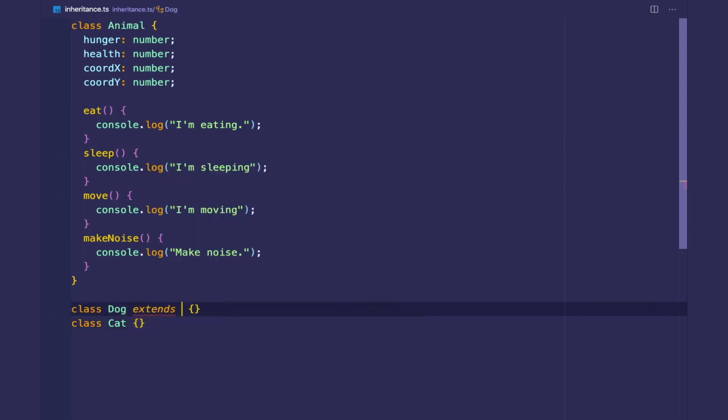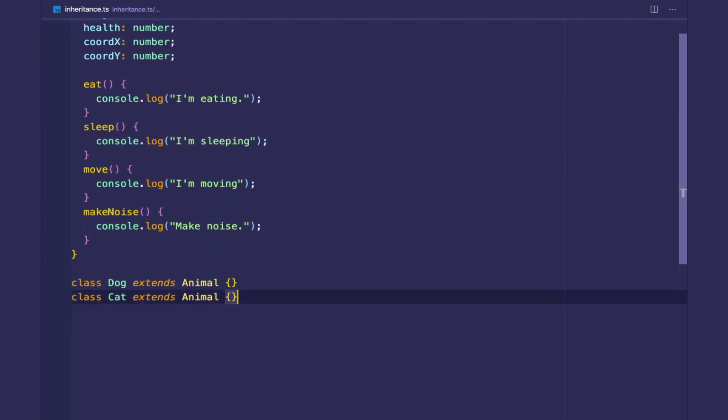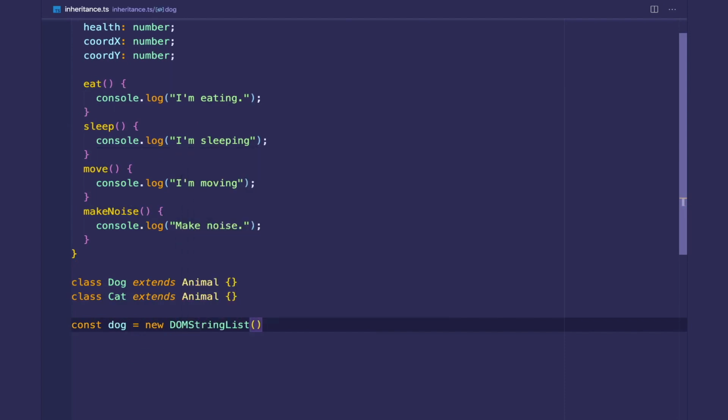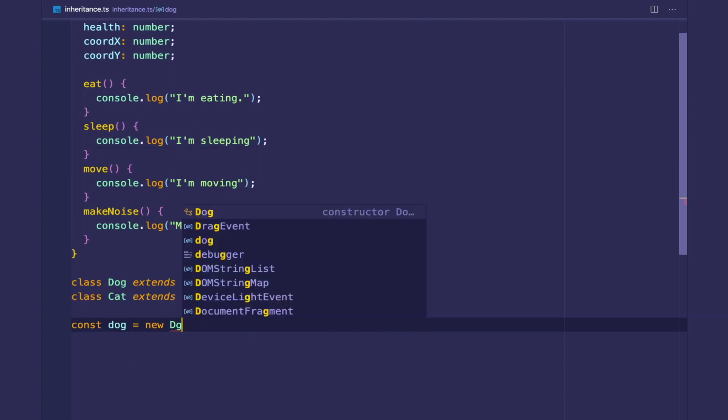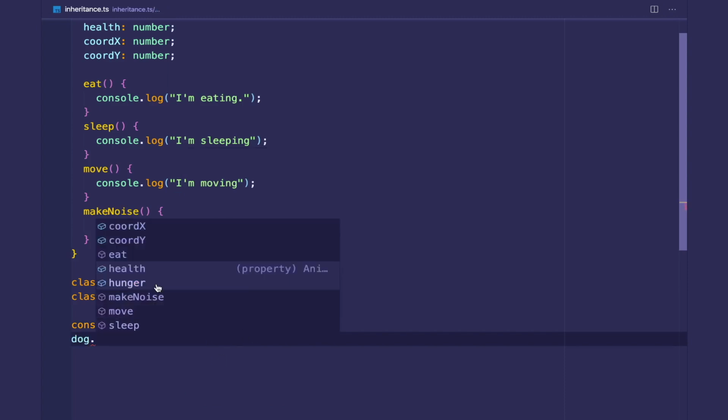So we have class dog extends animal. This is inheritance. A dog is inheriting everything from the animal. So the dog extends the animal, and the cat extends the animal as well. To show you that dog and cat are indeed inheriting everything, let's create a new dog. And let us call dog, and we have the dot operator.